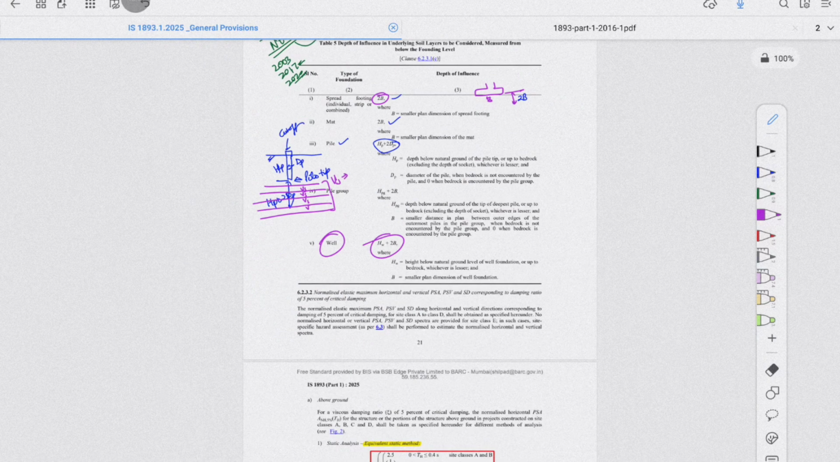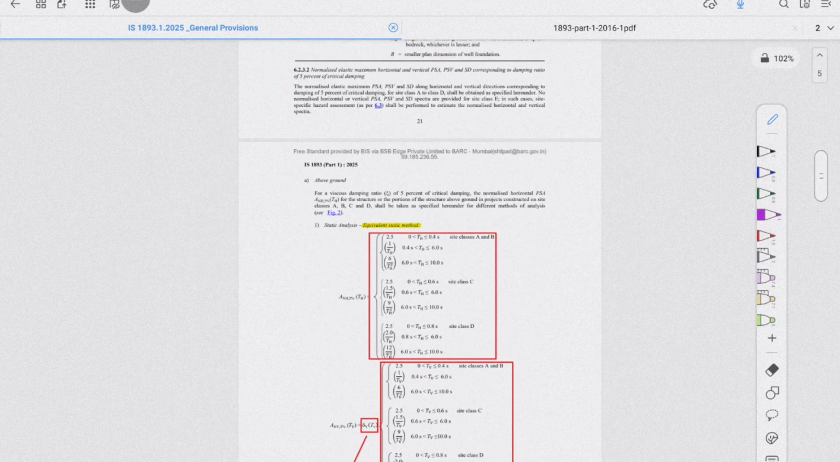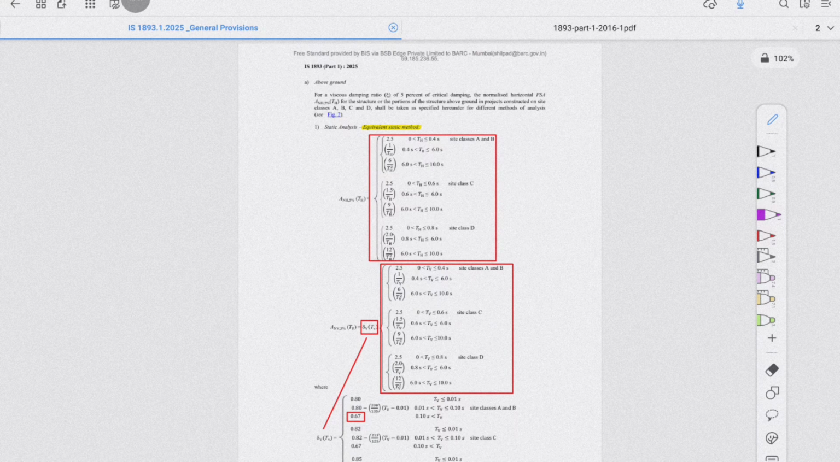Now you come to the spectra here. We have site classes A, B, C, D and E, right? For E, the code is saying you have to do response history analysis. Response spectrum is not permitted at all. Soil type E is very soft soil, so for this, response spectrum is not valid. This has to be kept in mind.